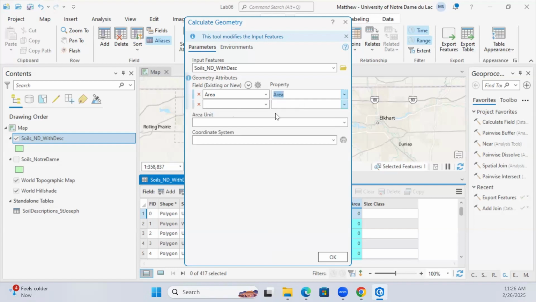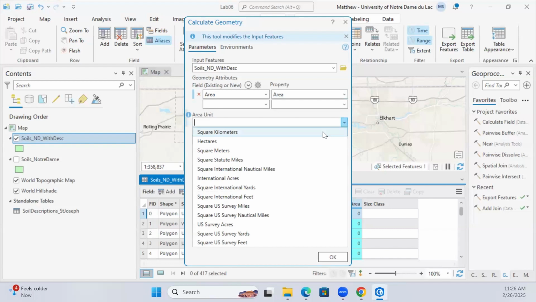So you're going to choose area. And then just remember that you want to have an area unit. You're welcome to choose whichever one of these you want for the assignment, but it'll be a little wonky if you don't choose square kilometers. Sometimes it'll default to square meters. That's fine. Does anybody know how many square meters there are in a square kilometer?